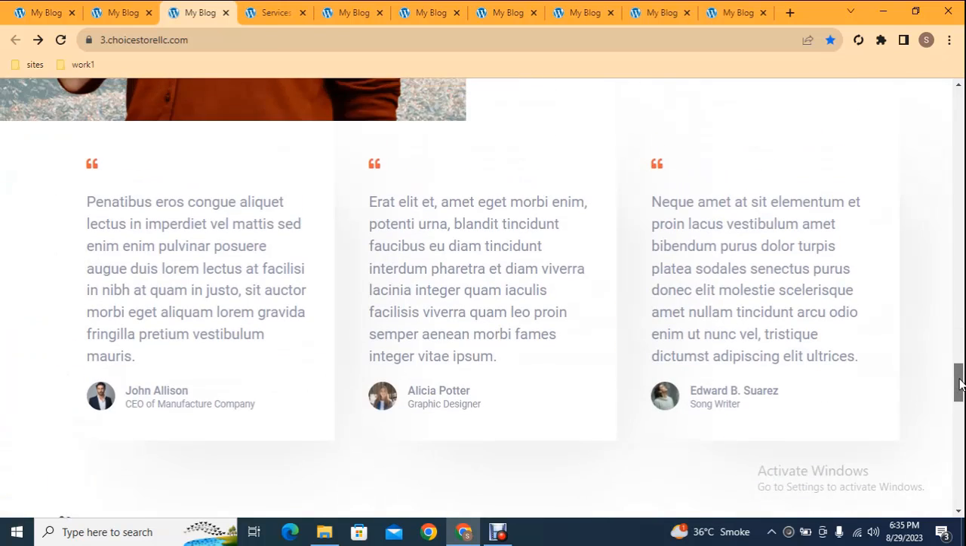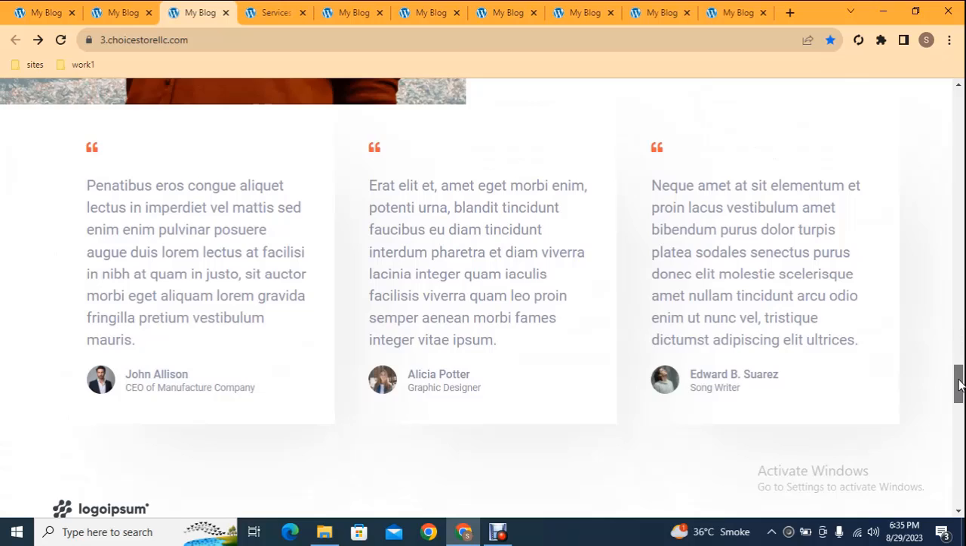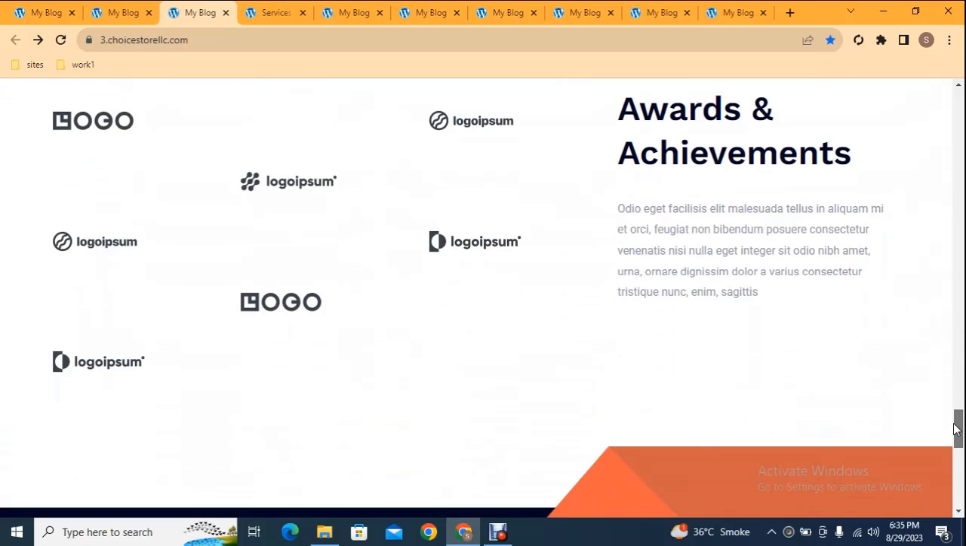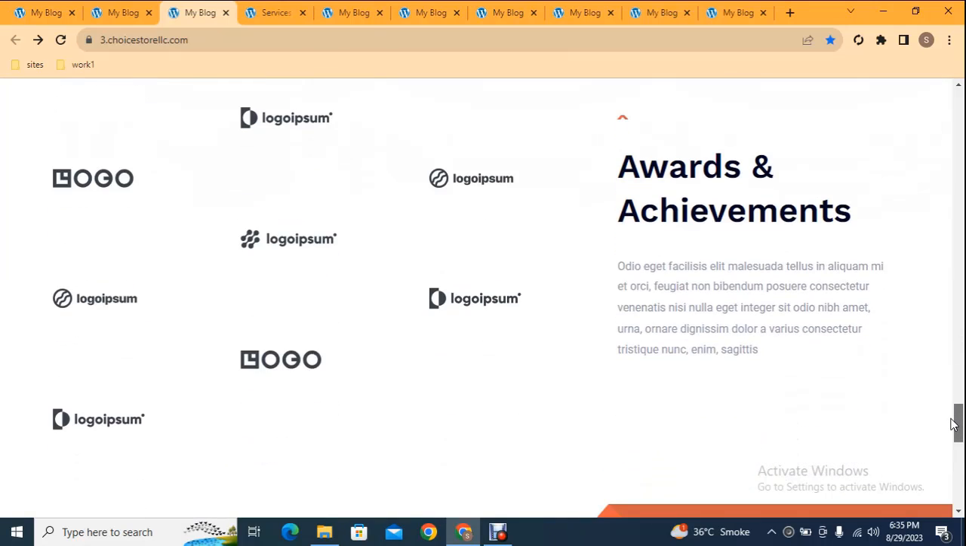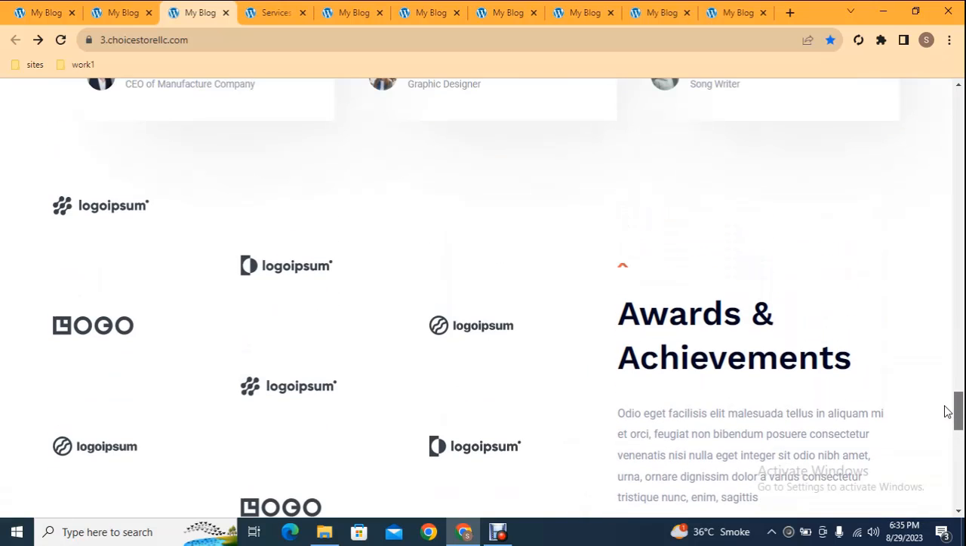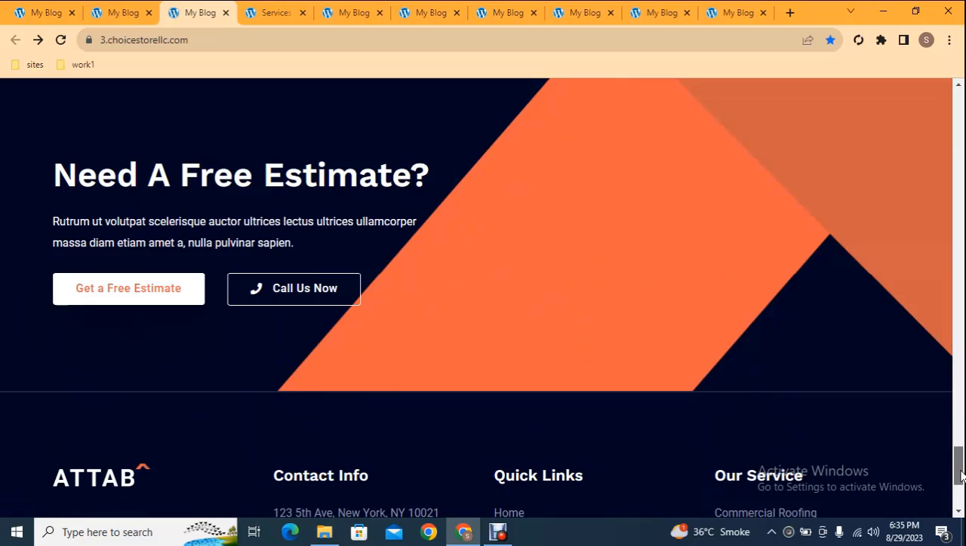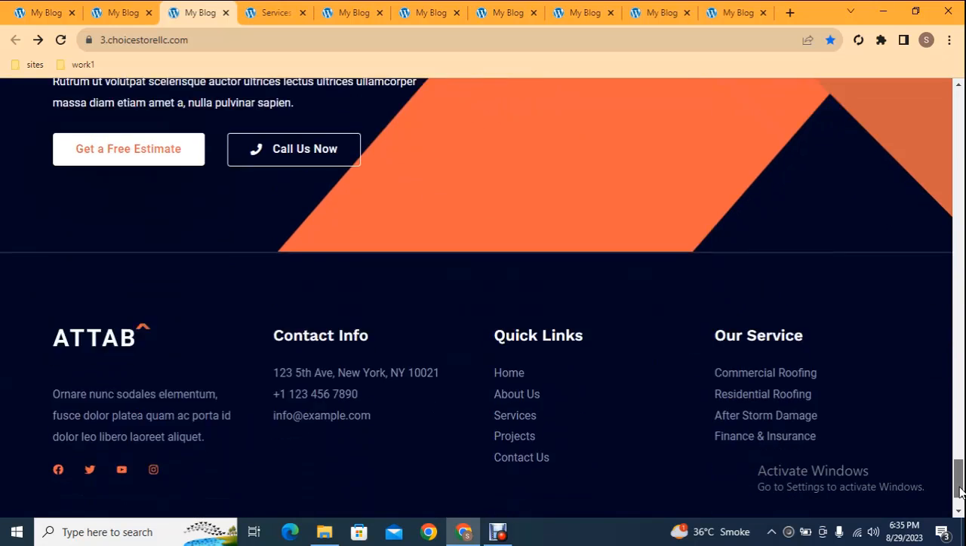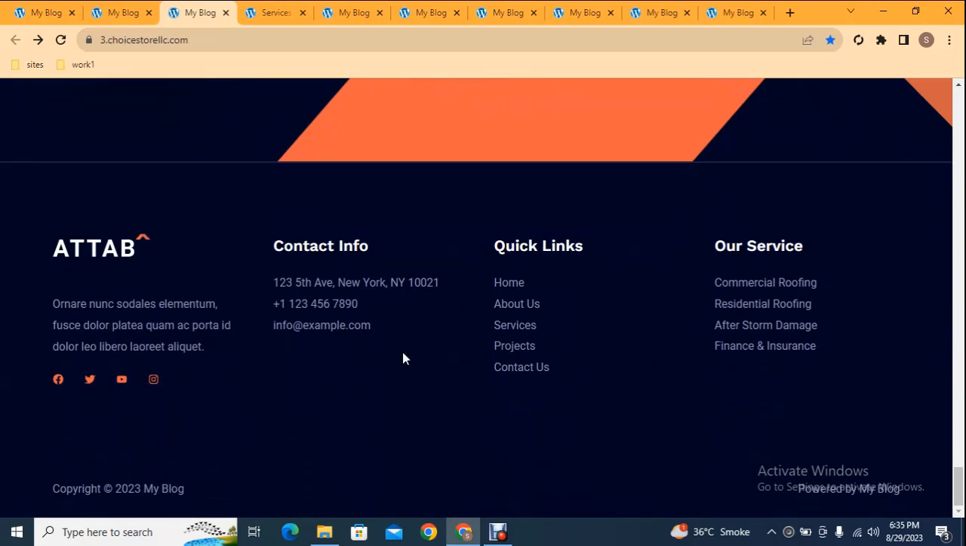Scroll down, here you can see some customer reviews or testimonials. Next, you can add your own partner logos, and if you don't need this section, you can just remove it, and customize it according to your requirements. In the end, it has a footer section with a footer menu, where you can add your own company contact details as well as social icons.